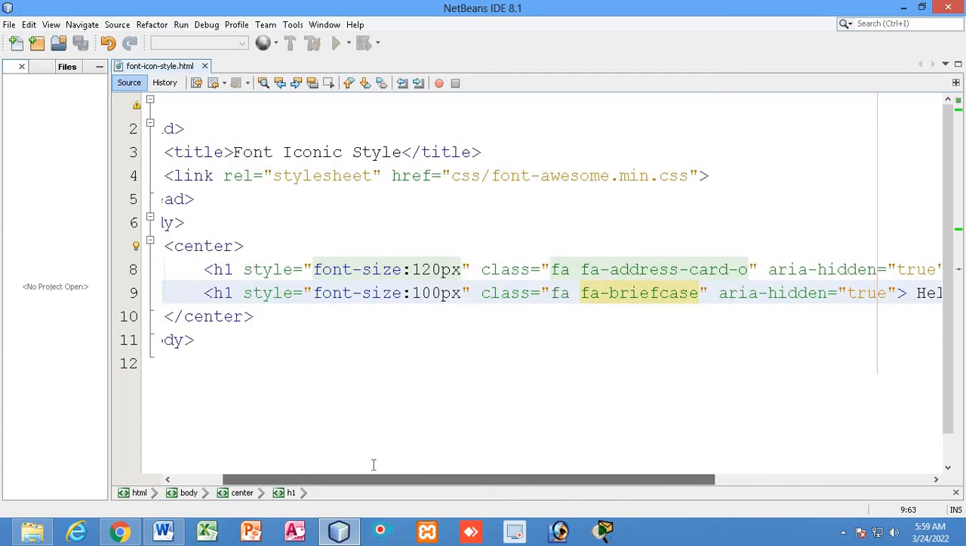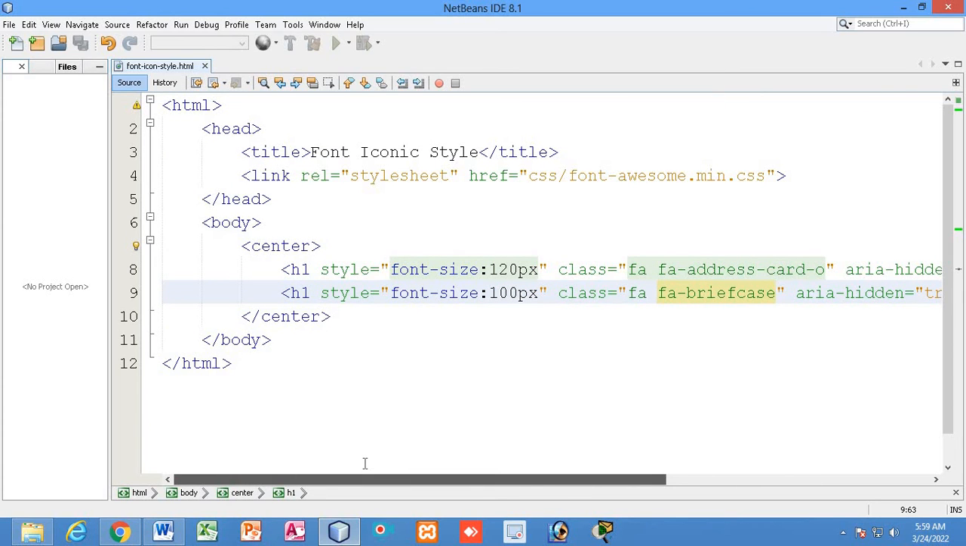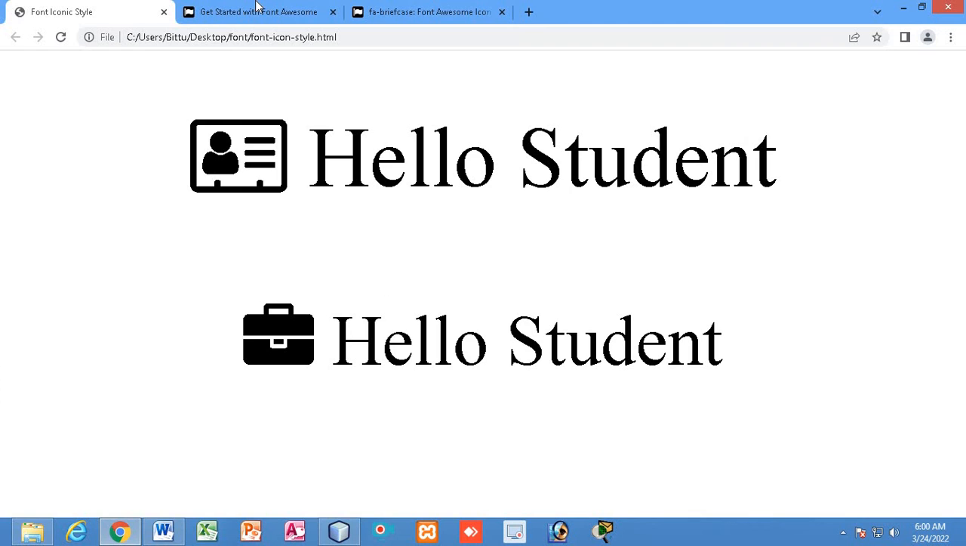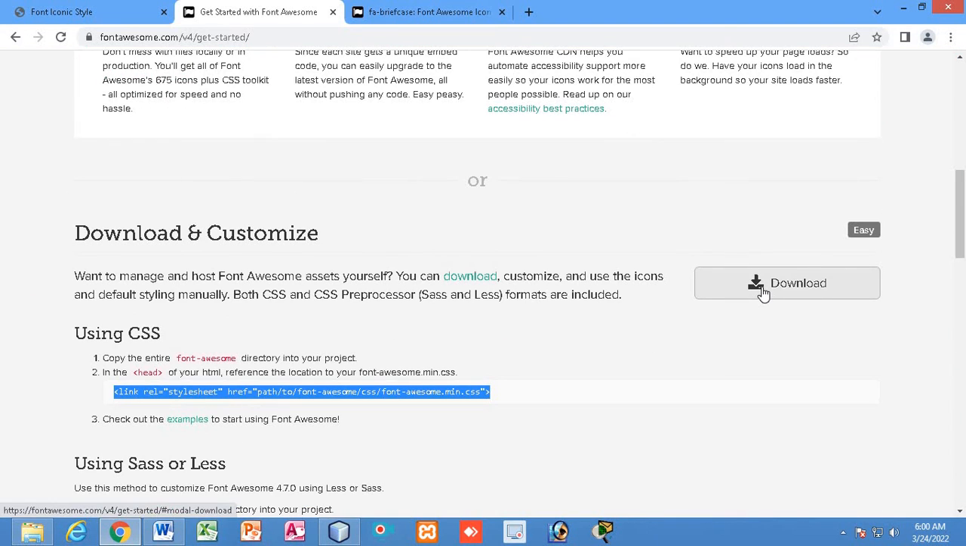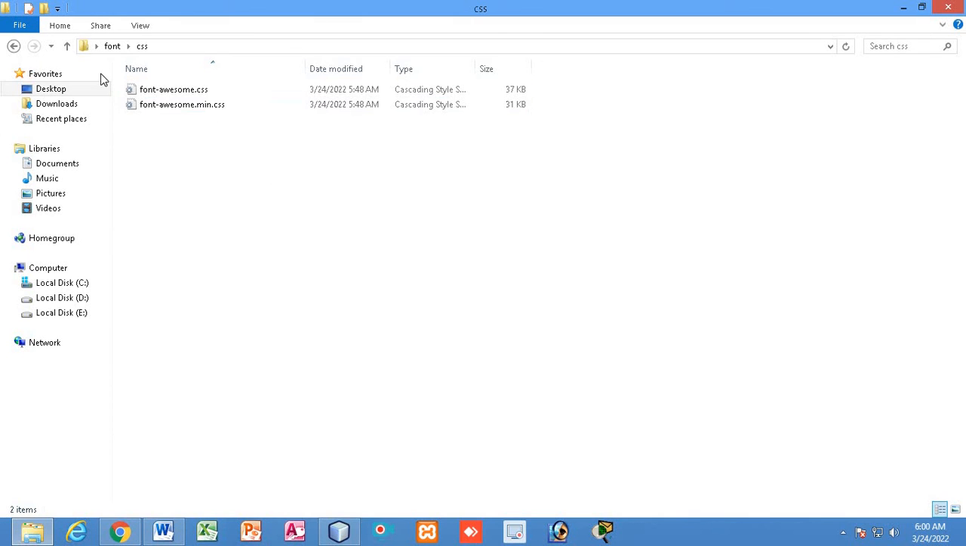So this iconic style is formed by the CSS only, okay? But we are not writing the CSS code, okay? Somebody else has written the CSS code, and they have uploaded the CSS code on the server, right? We are just using that CSS code. How that is to be used, I have shown you. Just go and access this website, download the CSS code from the download option, right? And the CSS files which you have downloaded, these are the CSS files.